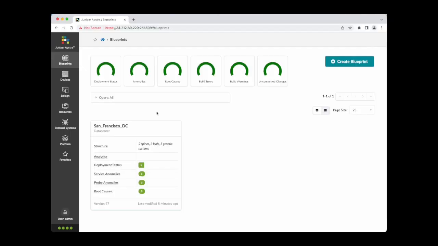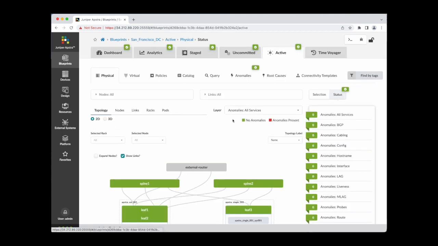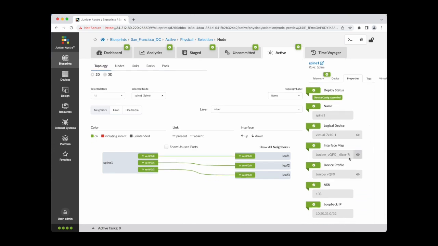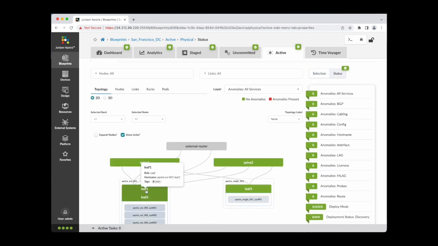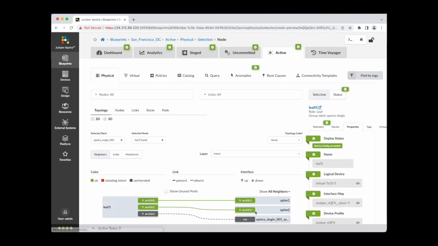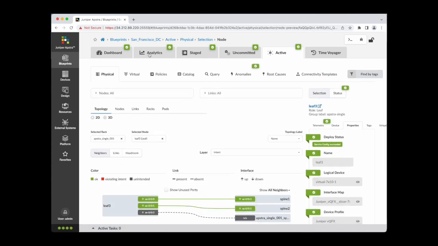In this demo, we're going to deploy a new virtual network onto running data center fabrics in 2 different data centers. In the San Francisco data center, we're running a pair of spine switches, a rack with a redundant pair of leaf switches, and a second rack with a single leaf switch. All of these switches are from Juniper Networks.